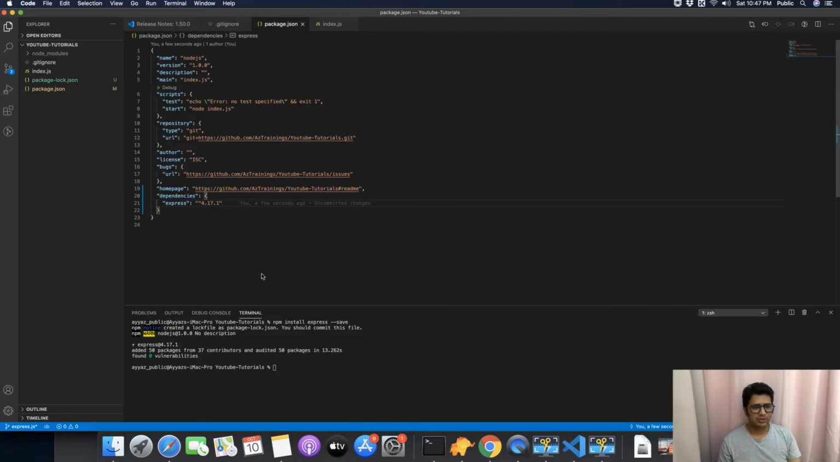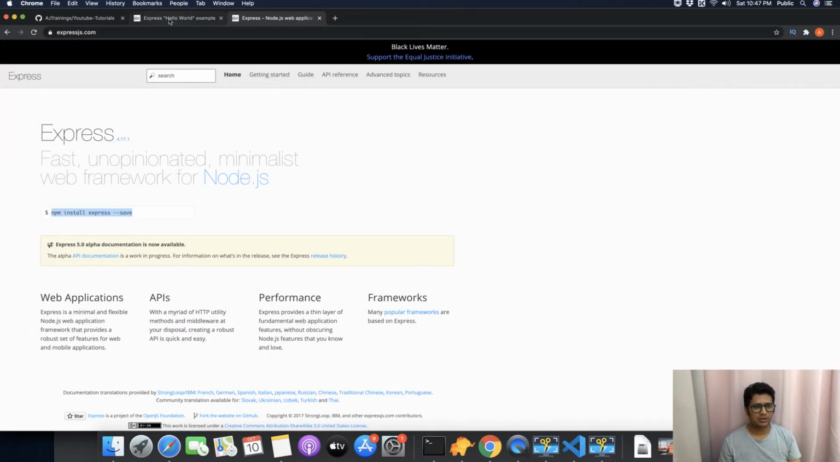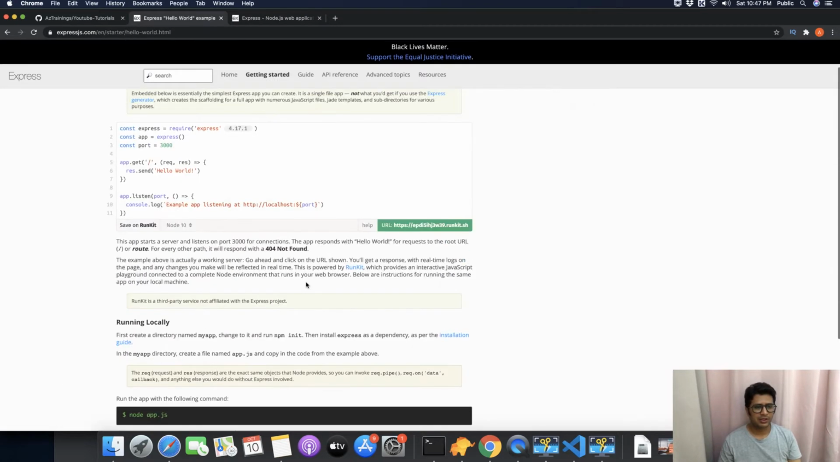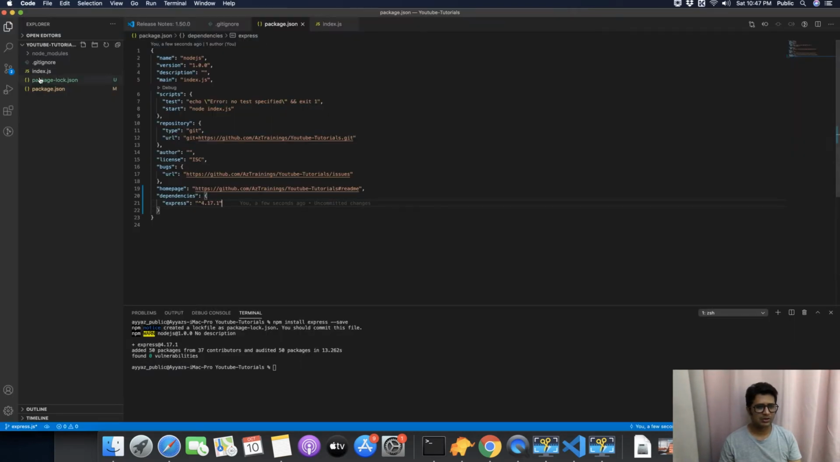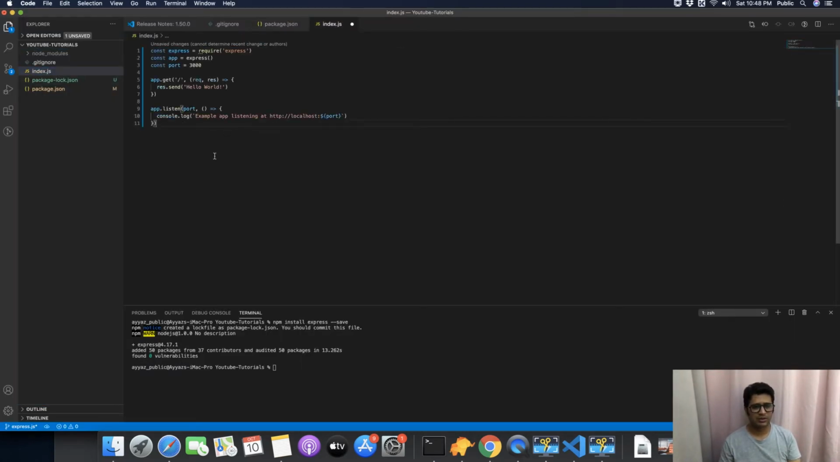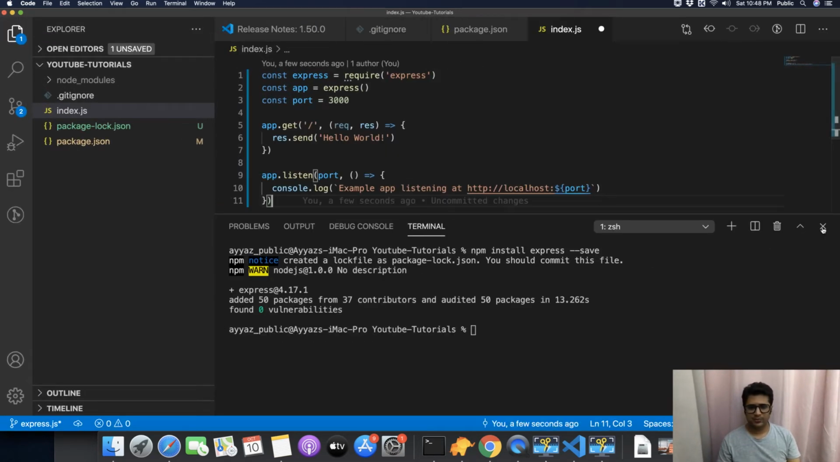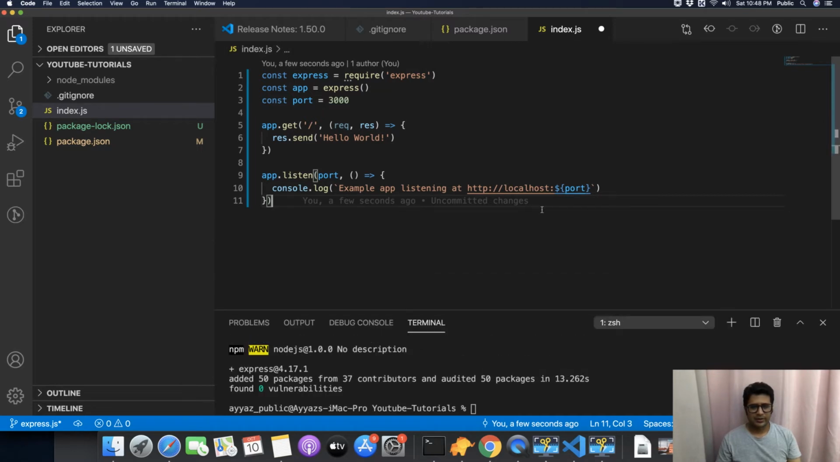Now we are ready to use it, and we will see how we can use it in the Hello World page. Just copy and paste this code. We want to paste this code in the index.js. Paste it here. Let me zoom in a little bit to show you. So here we are importing the Express.js library and we are creating the app in this line, and now we are setting the port where you want to start your Express.js server.